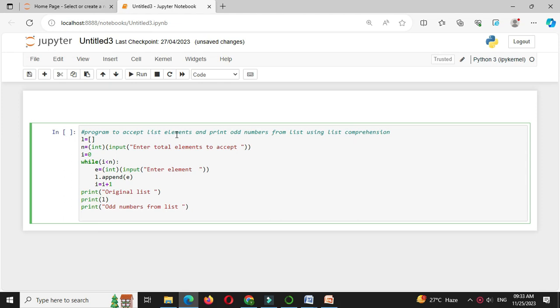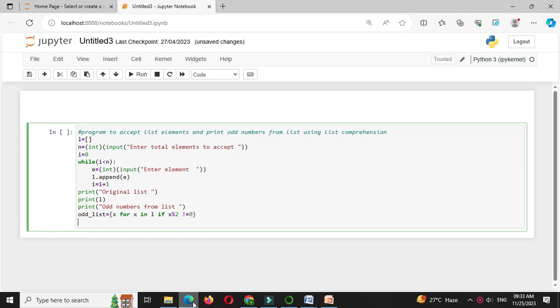For this we'll define odd list equal to, we will use square brackets. So x for x in l if x mod 2 not equal to 0. And then we'll print odd list.